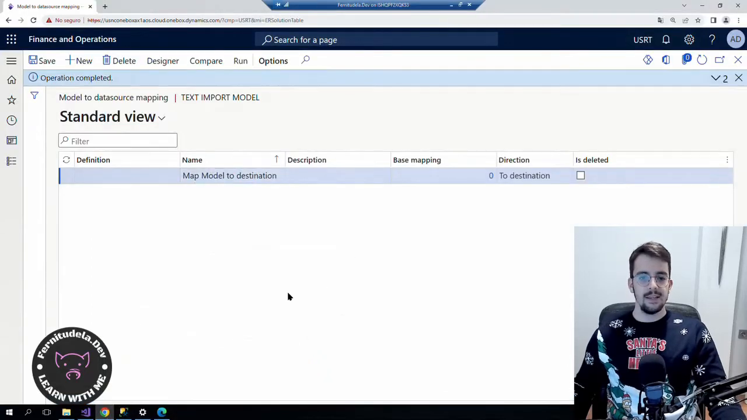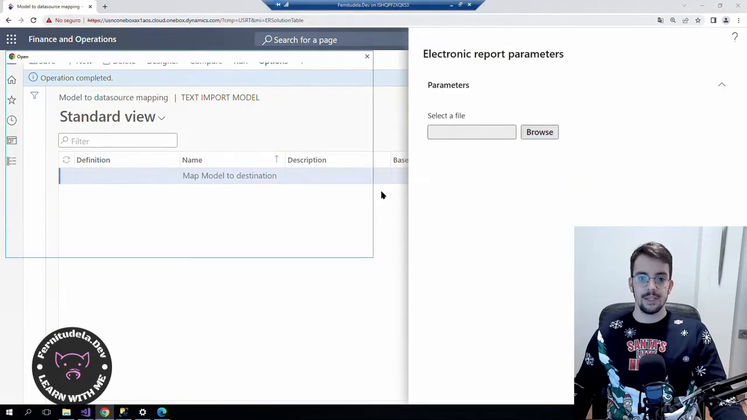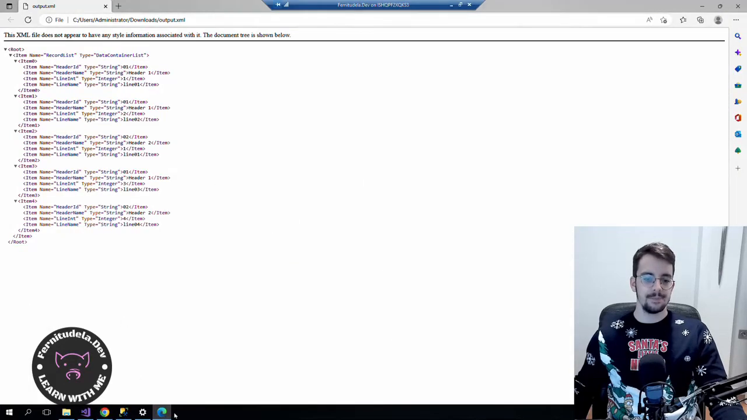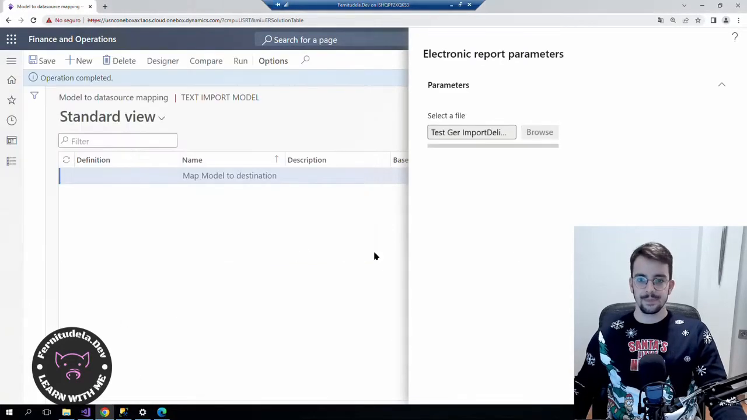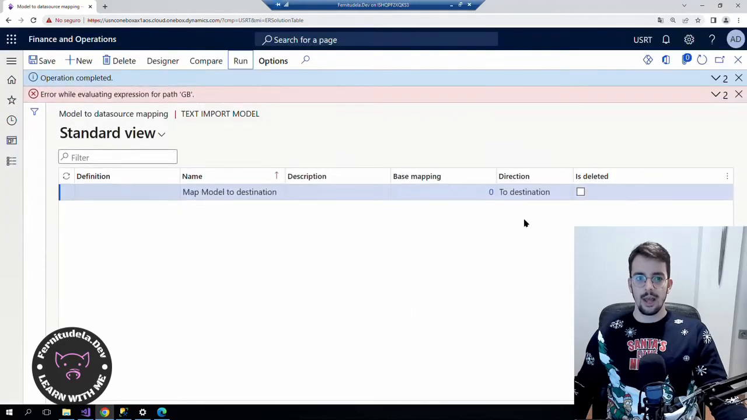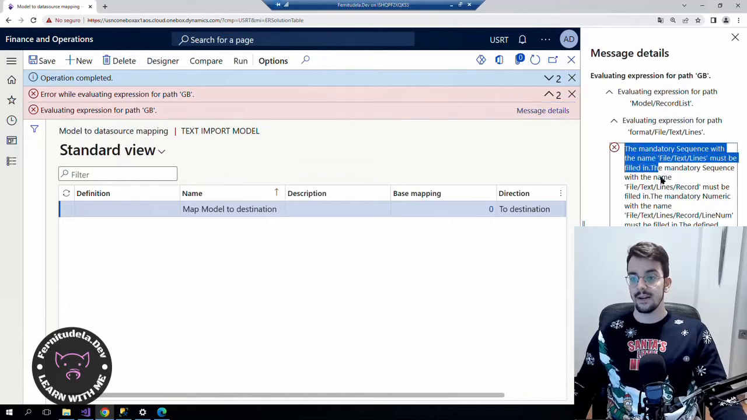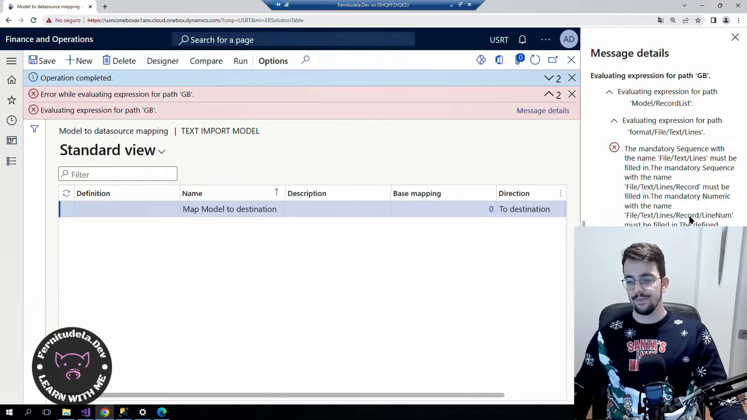Now what happens if I try to import the other file, the one that is made out of fields delimited with semicolons? Error. And let's see together how wonderful, descriptive and self-explanatory the errors of the electronic reporting are, and note the sarcasm here, because you don't know what to say. Yeah, it's not clear. No, it's not clear at all.